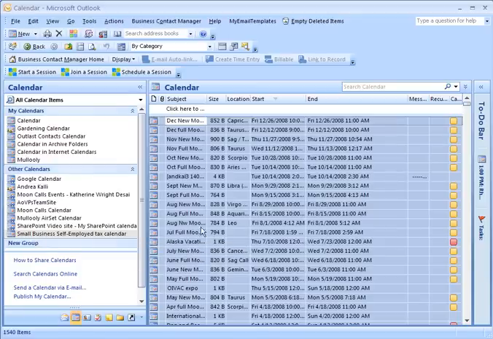In this separate calendar. So, again, really great functionality that Outlook 2007 brings to the table, allowing you to view other calendars via the ICS format.